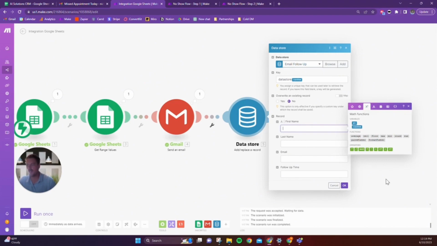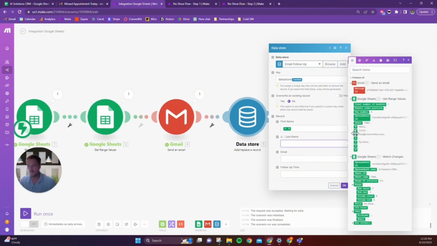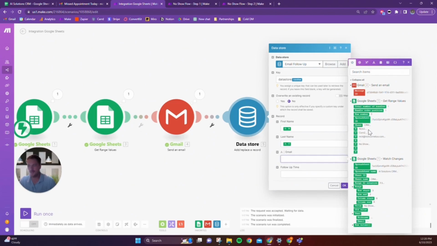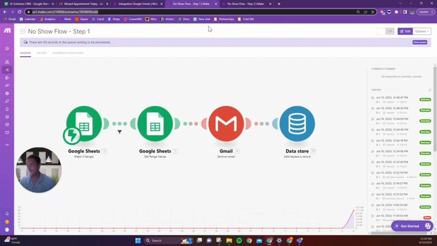Cool. So next, we're going to go to our first name. And this is going to be returned from our Google Sheets. You can go back here. First name, Nick. Last name, Born. And then the email here. And then you can disregard this follow-up time. That was built in when I was building out the data store function over here, which I can just go ahead and show you. 1 second.